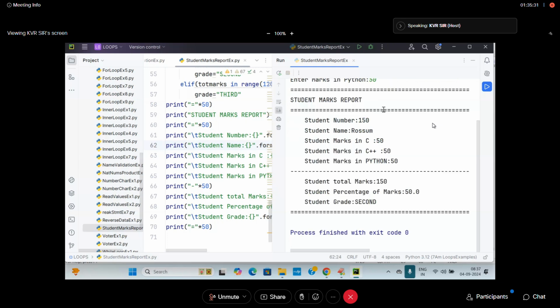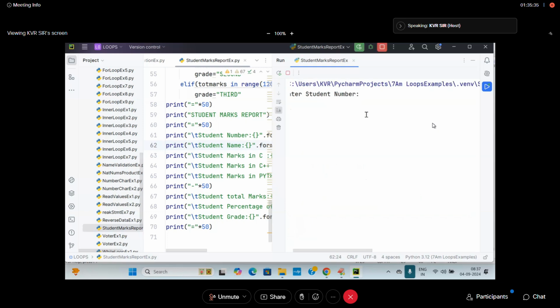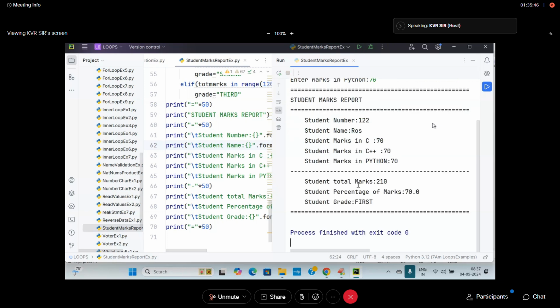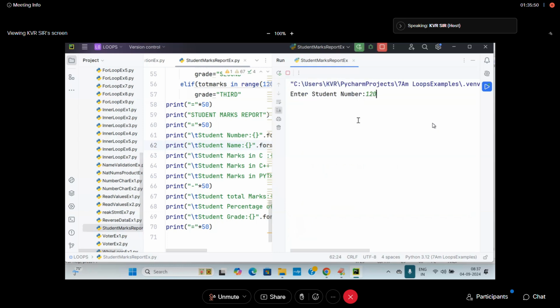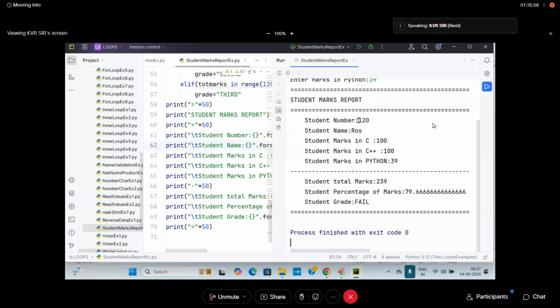You are getting second class. Are you getting me? So you say the number is called what? 122, and say something like 70, 70 and then 70 here. 70, 70, 70 is called what? First. Say the number is 120 and something like this, 100 and 100 and then 39, and then 39. It is called fail.